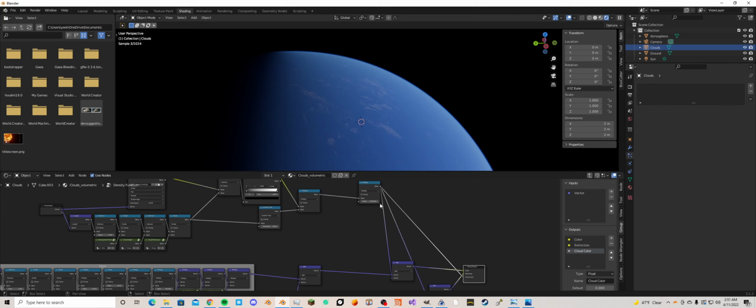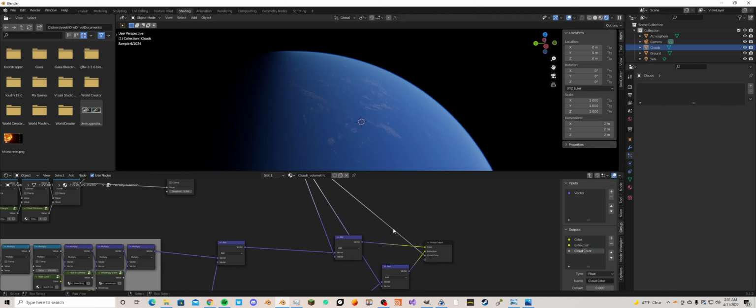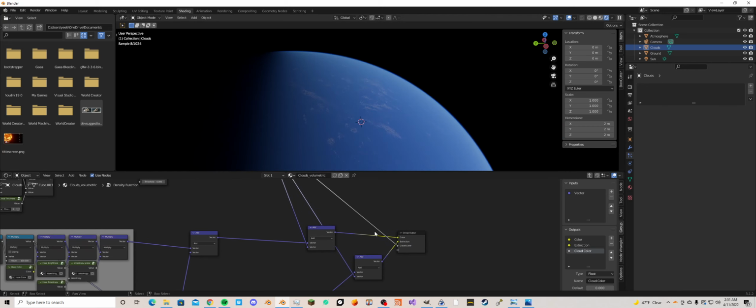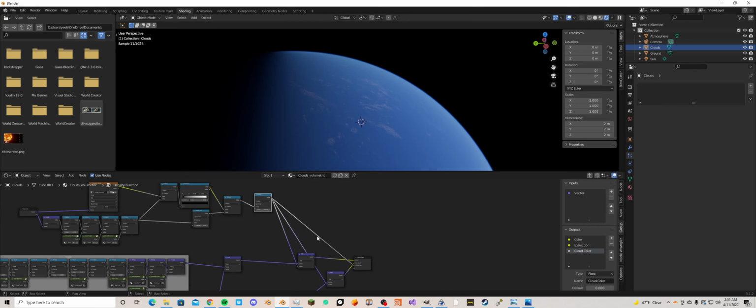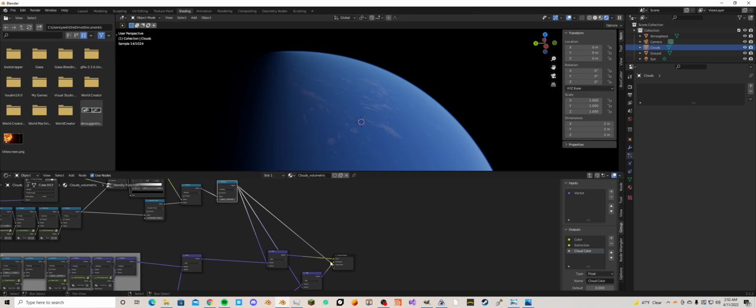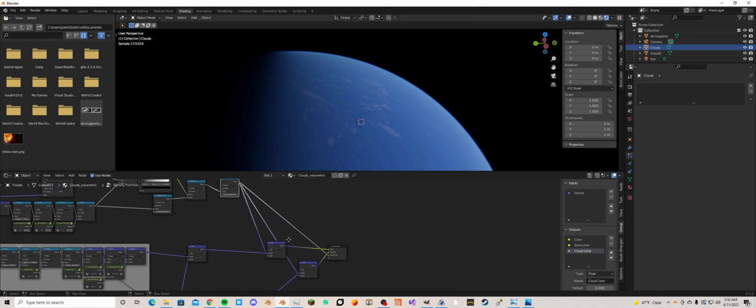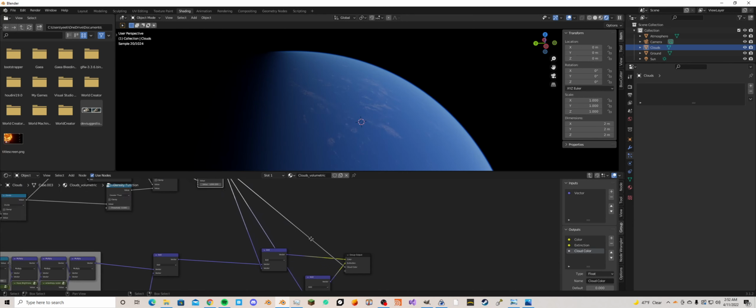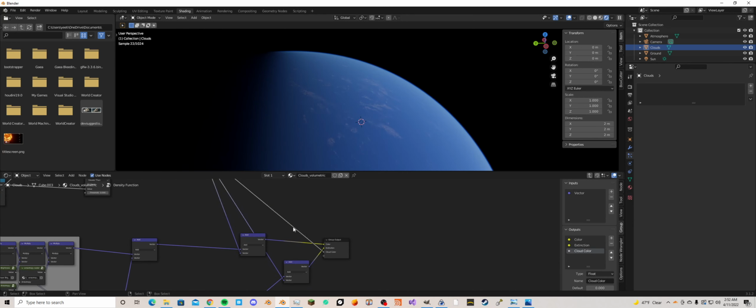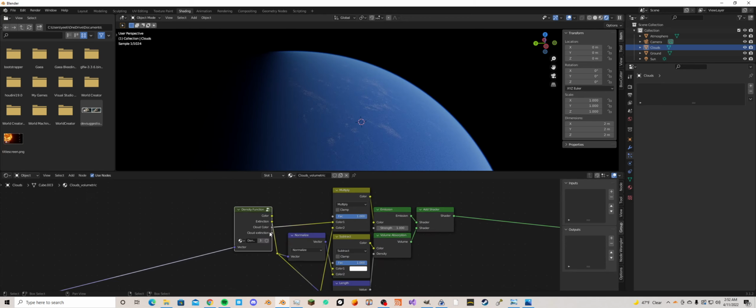So we also need to... so we have extinction here. Let's also add in a cloud extinction, and we can literally just add in this right here, and that's going to be the extinction. And this extinction is what we're going to plug into this right here in the cloud layer.